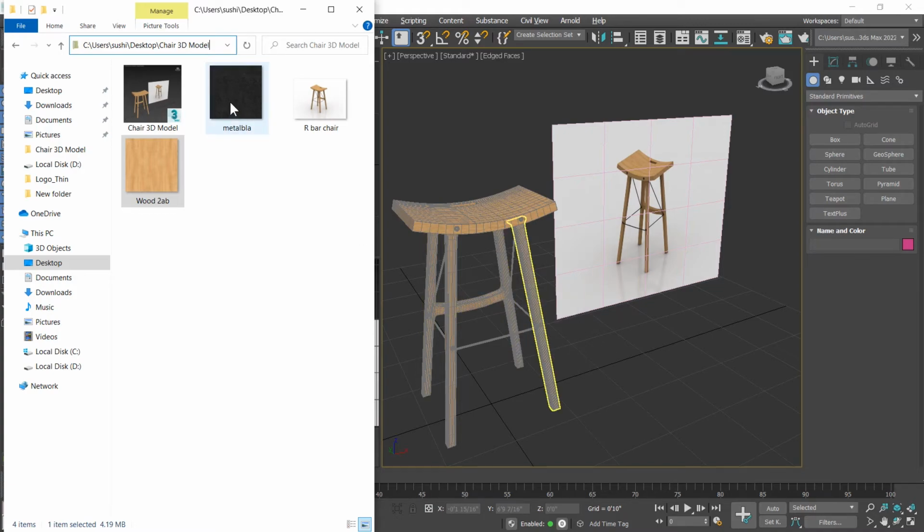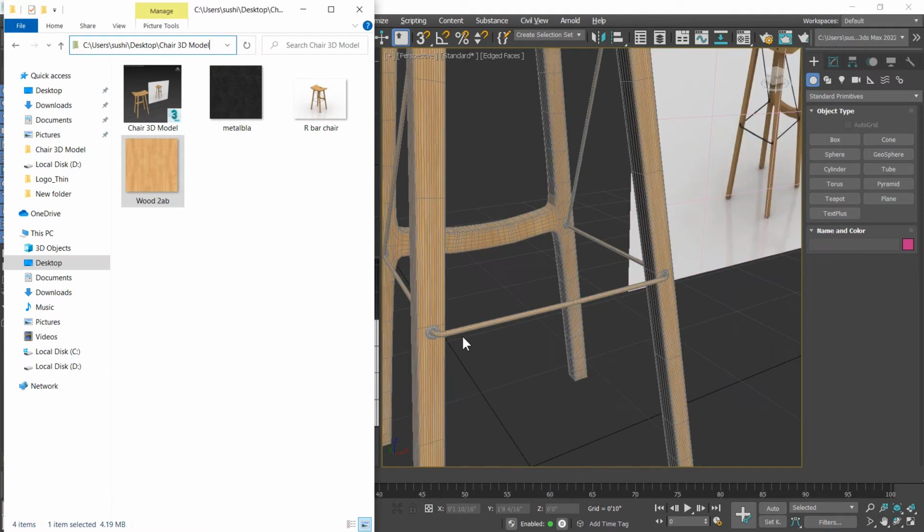Okay, and this texture is for this metal rod. First I zoom a little bit. I think the wooden texture is applied on this. Click and drag. Okay, and you can also apply this texture with repeat.